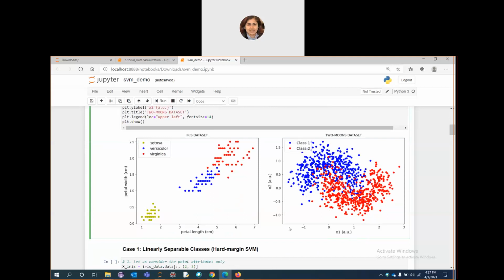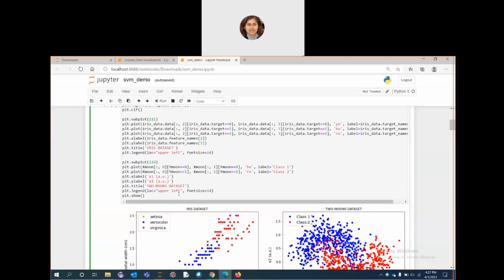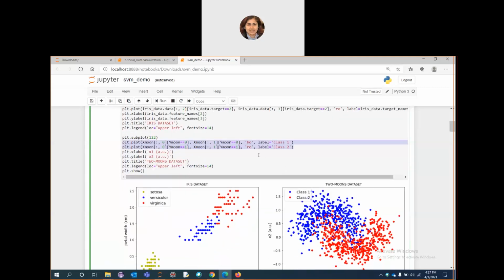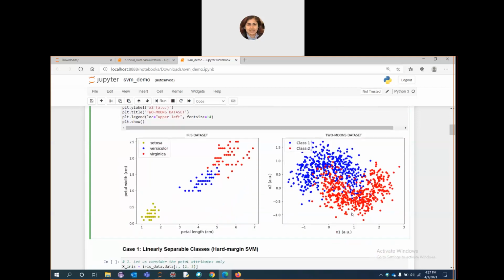In the same way, for the moon's dataset, we are going to do the same thing. The moon dataset has 2 classes. For the 2 classes, if we write these 2 functions, we see how the data is distributed. Class 1 is the blue one, and the red one is your class 2. Then we set up the x-axis and y-axis titles, then the legend in this way.